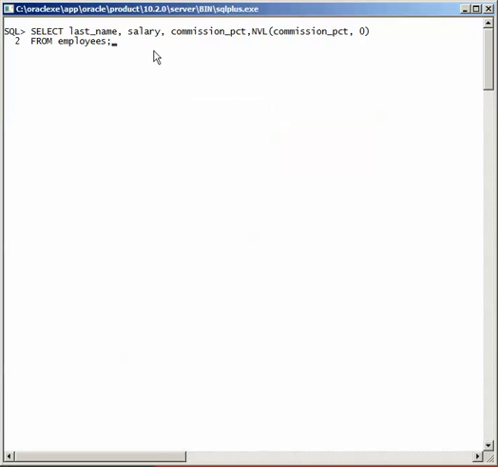Hello friends, today we are going to see how to handle null values in Oracle. Let's start with an example. I have an example: select last_name, salary, commission_pct. Here is a function, NVL, which will convert the commission_pct to 0 if it is null.